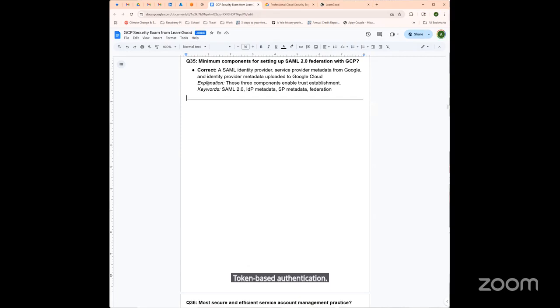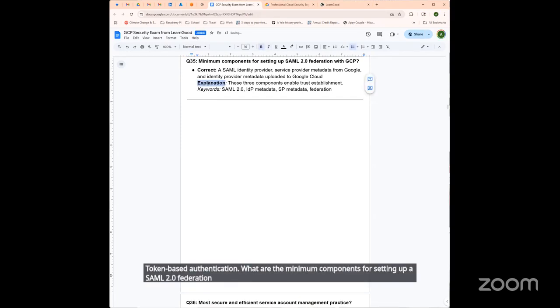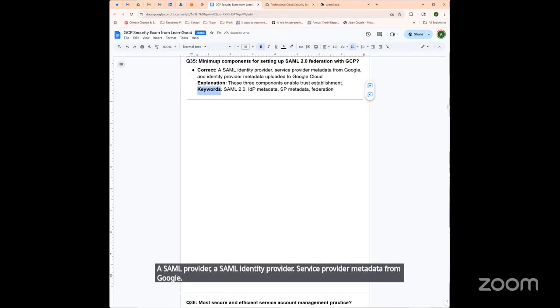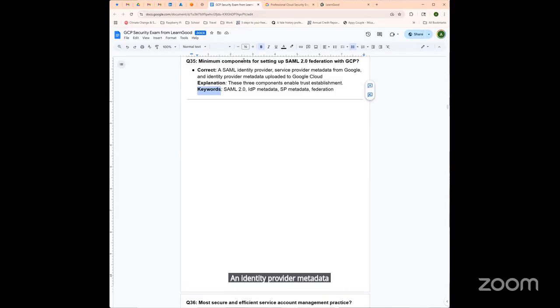What are the minimum components for setting up a SAML 2.0 federation with GCP? A SAML identity provider, service provider metadata from Google, and identity provider metadata uploaded to Google Cloud. These three components enable trust establishment.